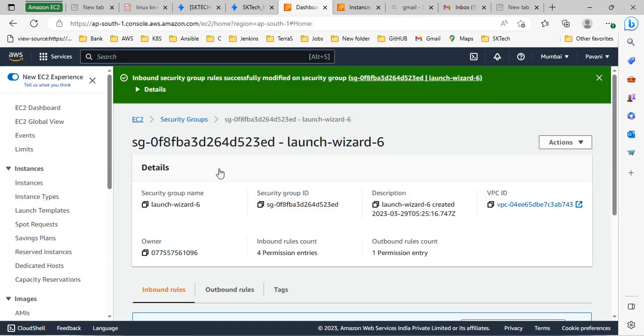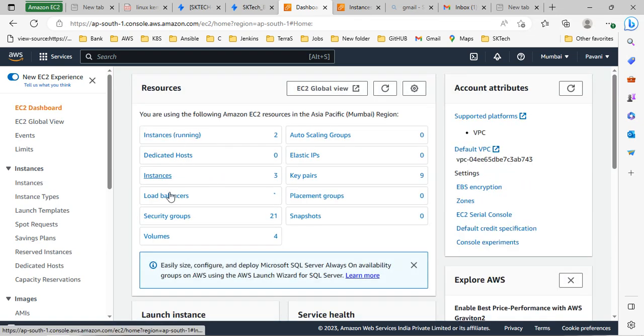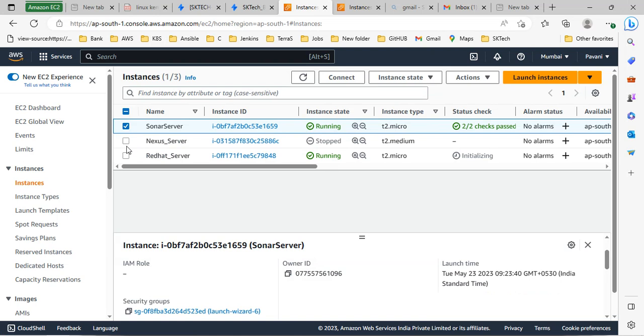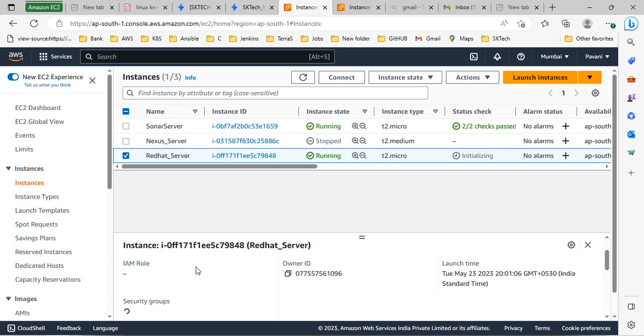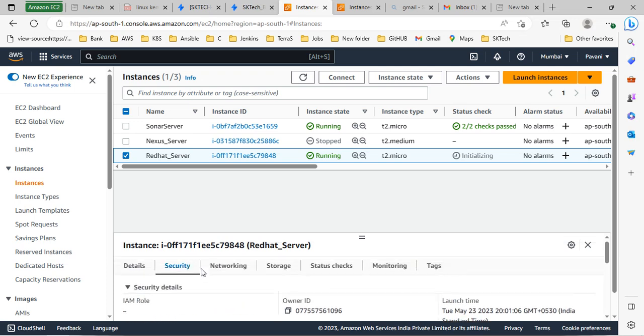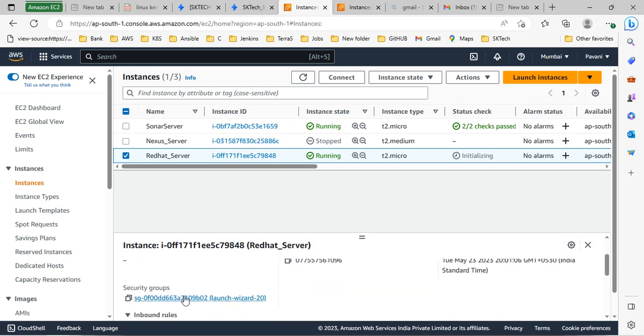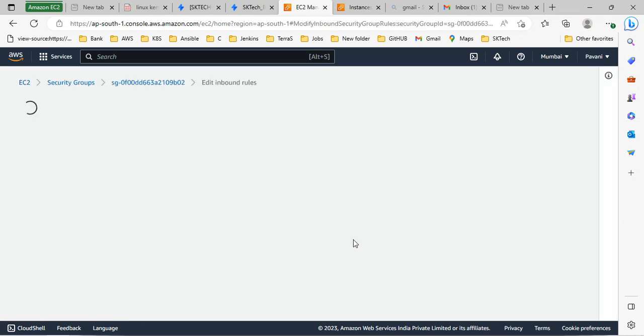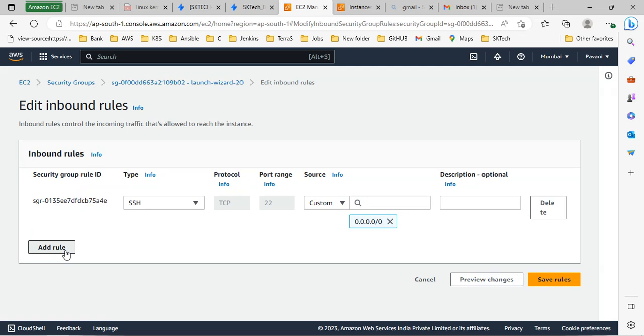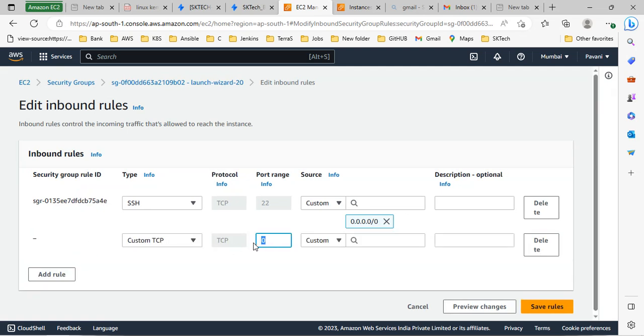On the client side, we need to do it too, right? So go here and select your machine. This is my client machine, which is Red Hat. Same as before, click on security, click on the security group name, then edit inbound rules, then add rule, then 2049. That is the NFS port. This is the default port.